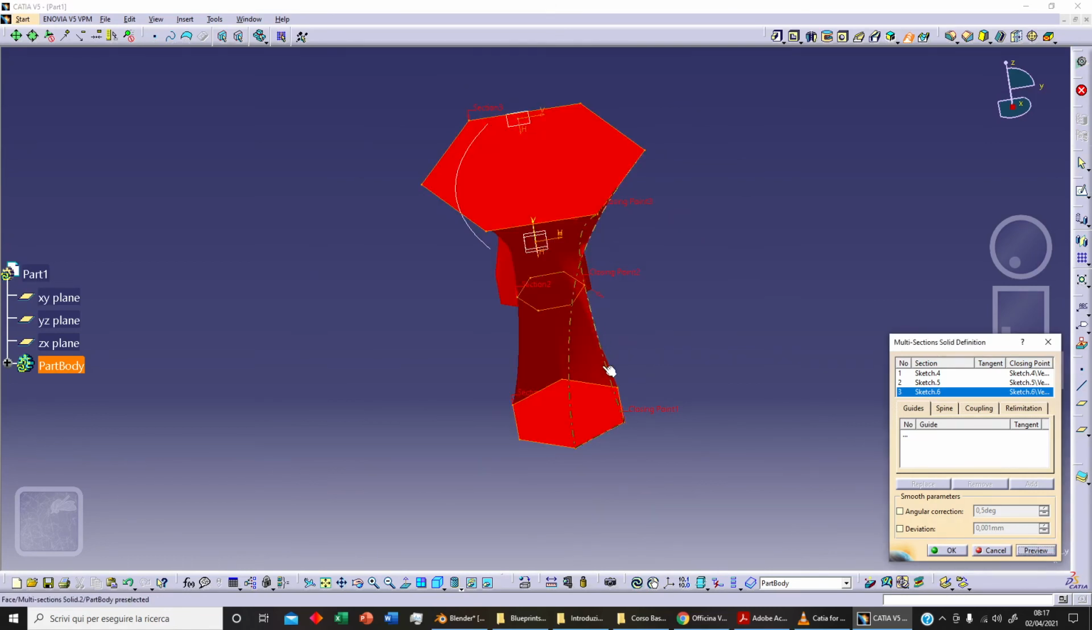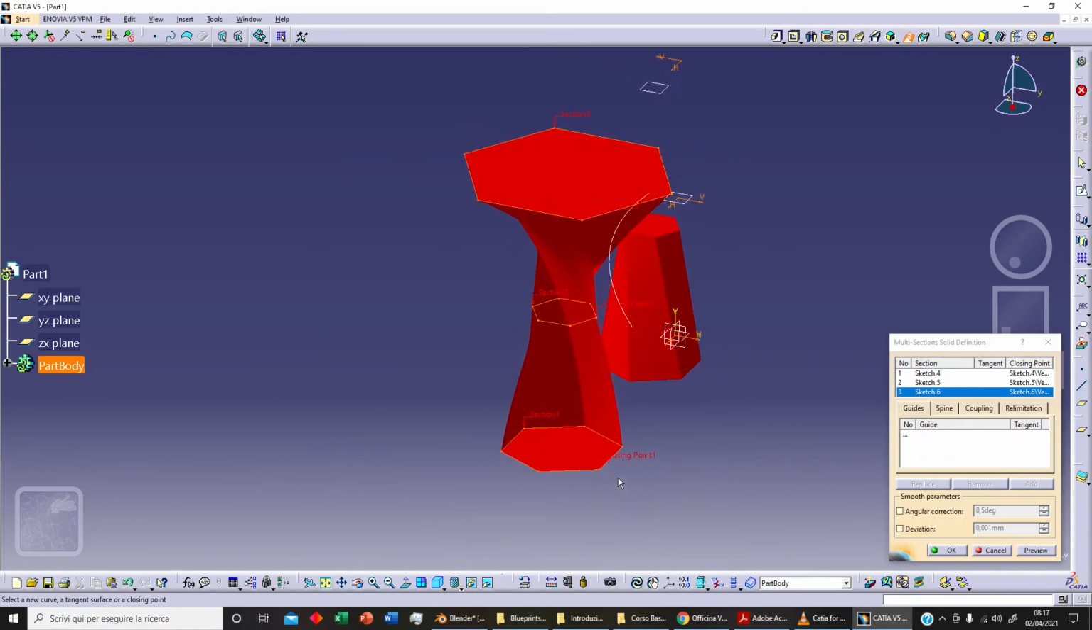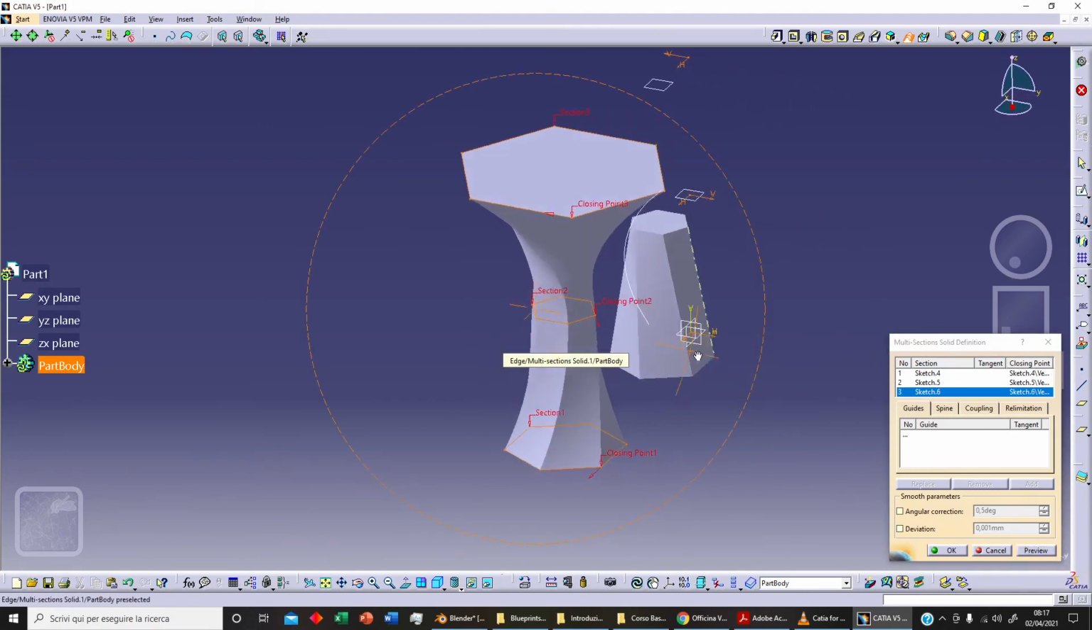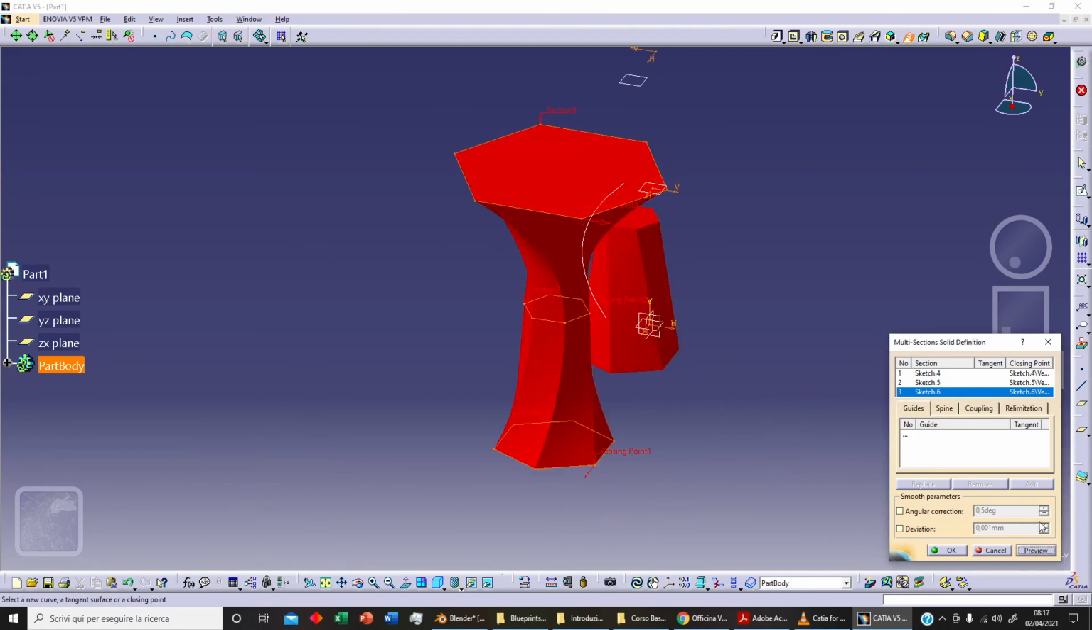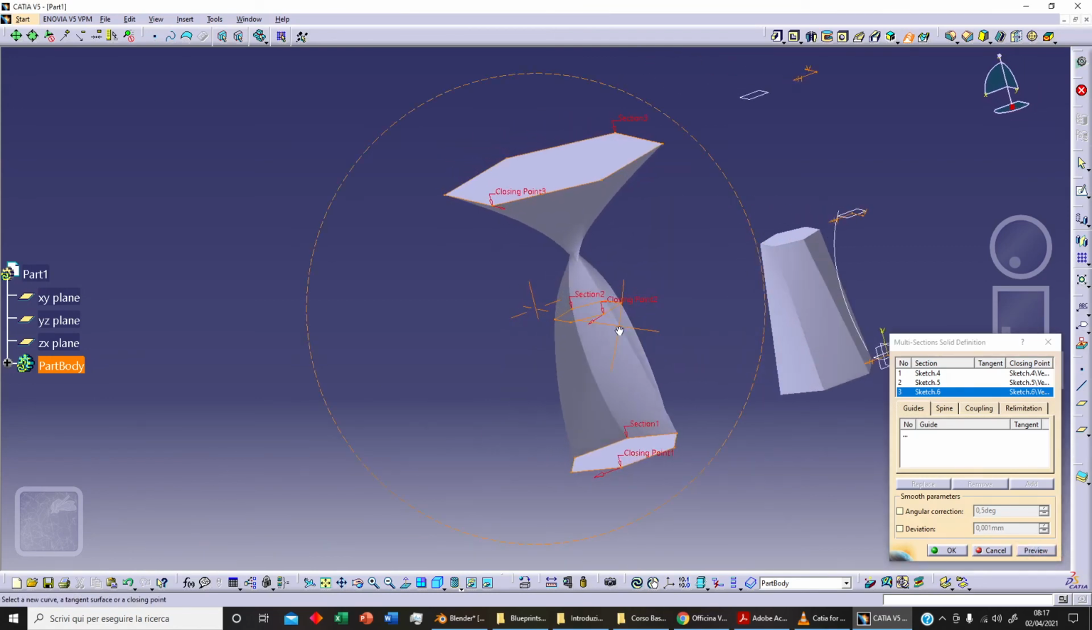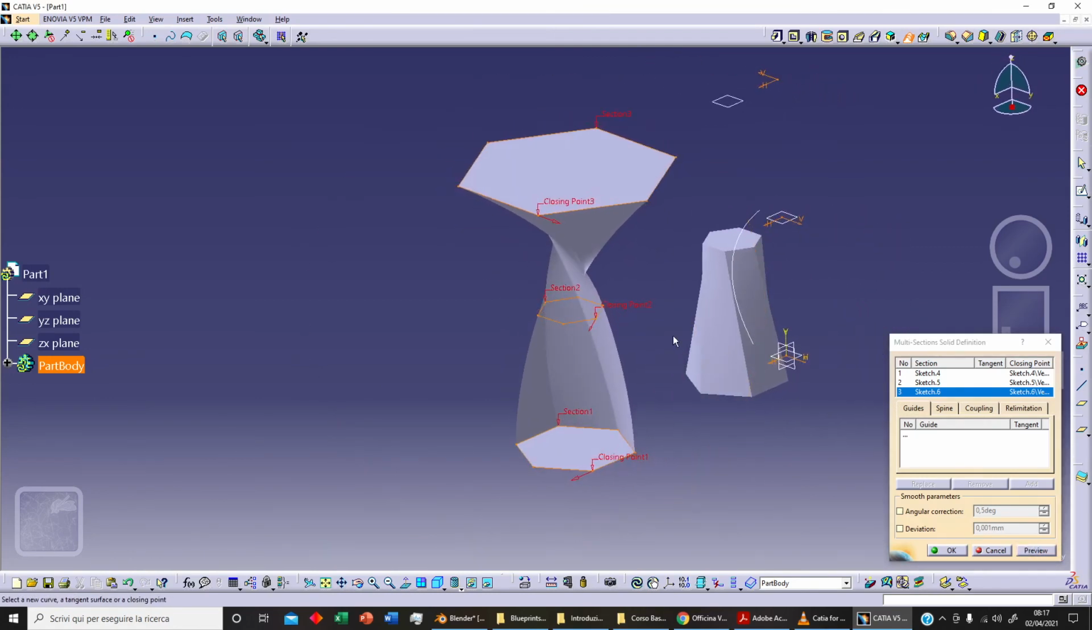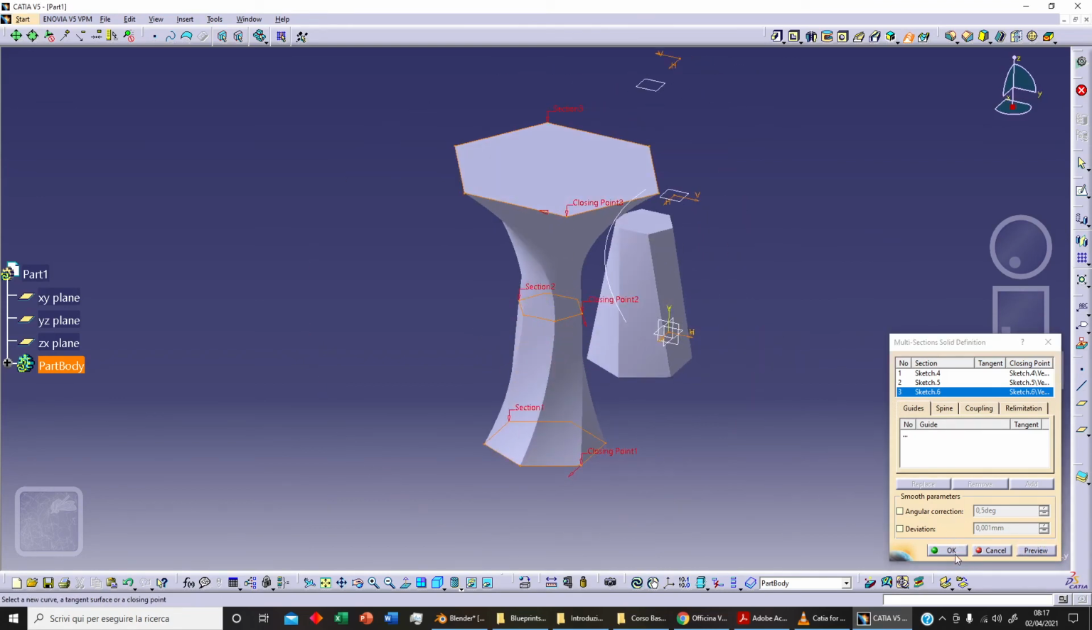I can change the orientation of this point and I can change the orientation of this point, and let's click on preview, and this is our solid. Okay, if I change the orientation and if I click on preview and preview, and let's click on OK.